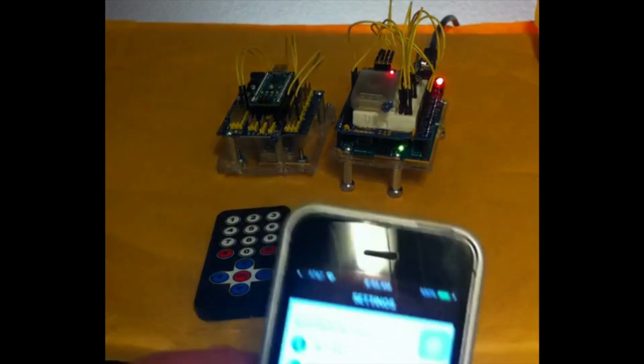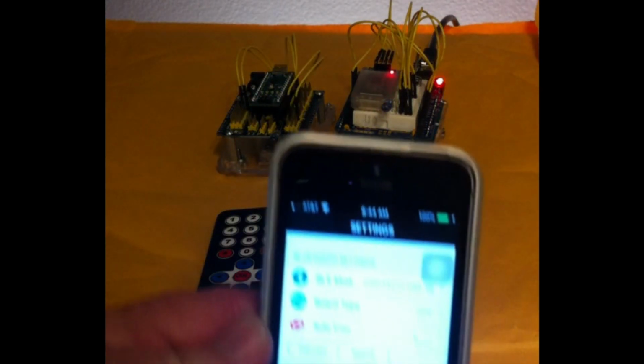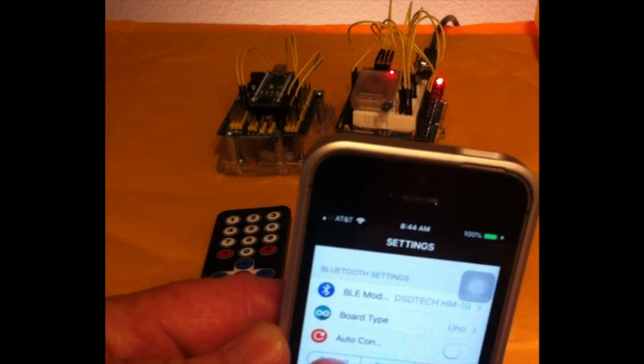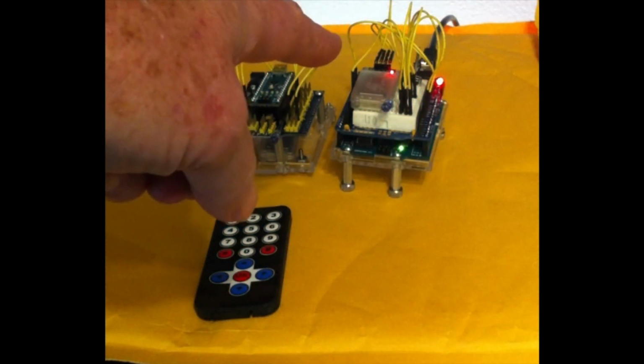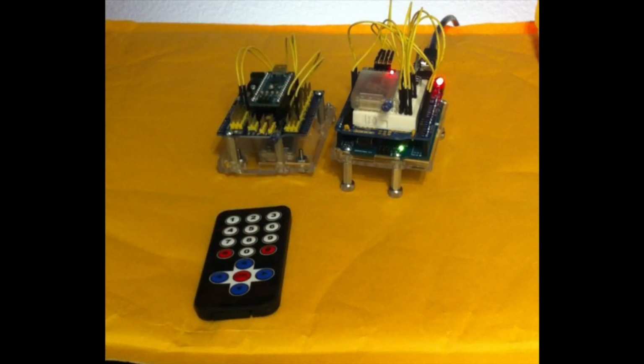So I'm going to take my iPhone app. I'm going to say connect. You notice that the light is not blinking anymore. It's solid. We have a connection between my phone and the application.